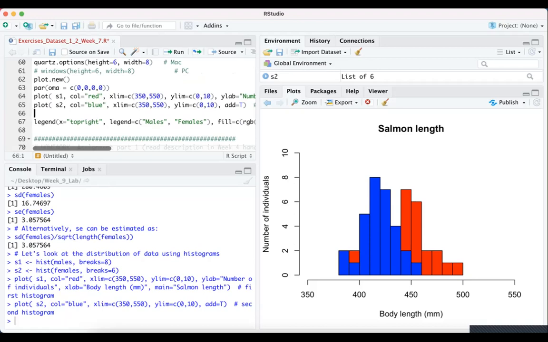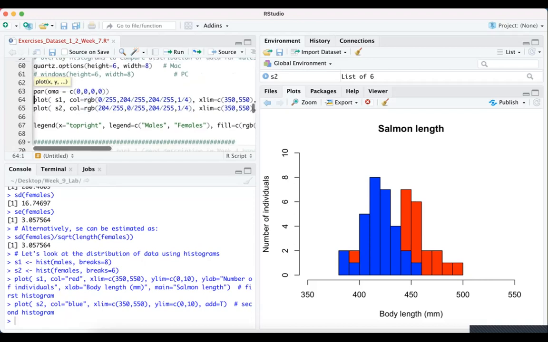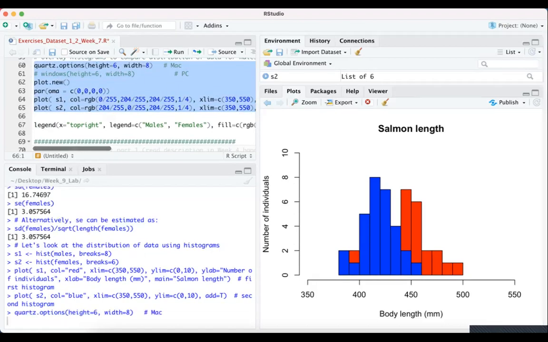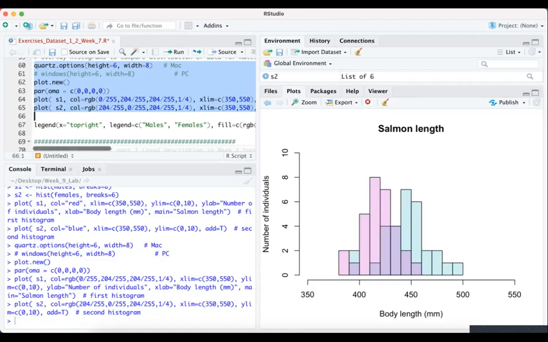So now I'm just going to undo these two things that I just did. And we are now going to plot the same histograms with a transparency and slightly different colors. So let's just run the whole code at once. So all of these. Now I have changed the colors and added some transparency so that you can see the overlap, the amount of overlap between the two samples. And you can see that overlap is in the darker area over here.